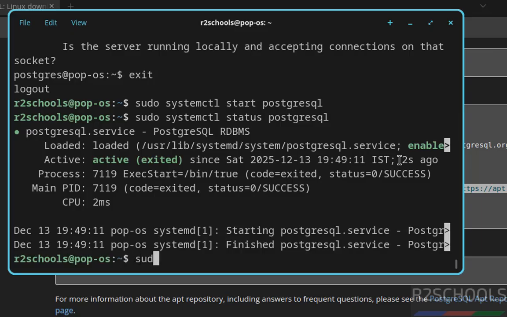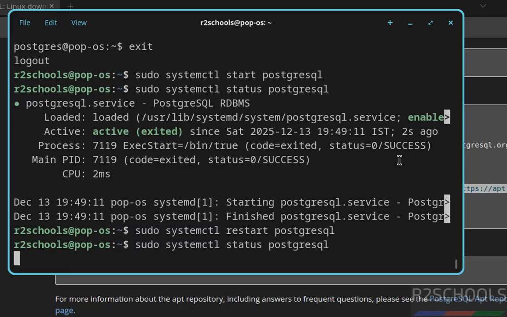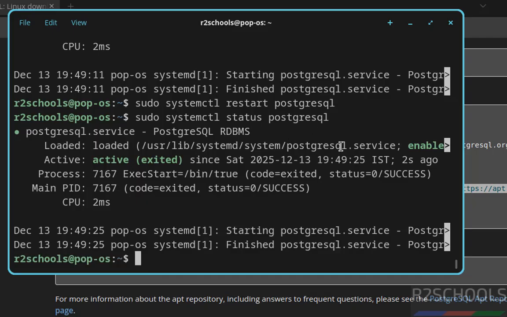See, PostgreSQL server is started 2 seconds ago. Okay, if you want to restart, sudo systemctl restart postgresql. Hit enter. Now verify the status. See, we have restarted 2 seconds ago. Q to quit, Ctrl-L.